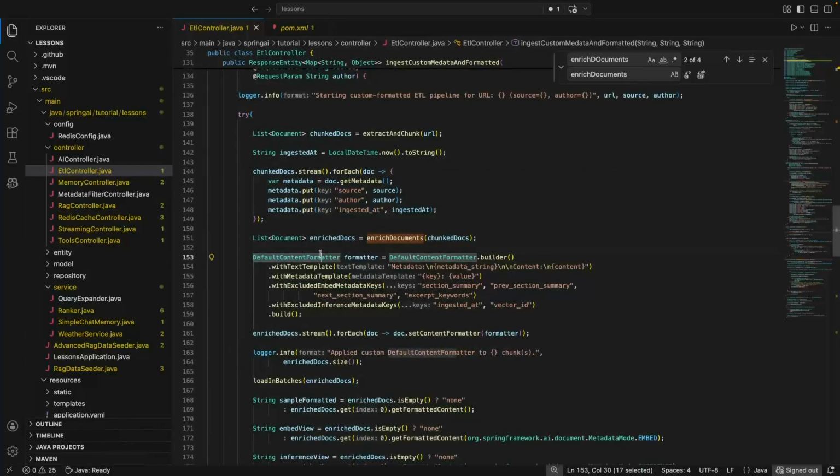Then we define the default content formatter, where we define the text template. If you don't define this, the output will be something like the metadata string and line breaks and then the content string. We won't be having these labels. And with the metadata template, if you remove this, the output will not change. This is a default implementation, but here you can change the metadata template. What it explicitly does is convert Java maps into clean structured strings. That means even if you don't add this line, it works as well.